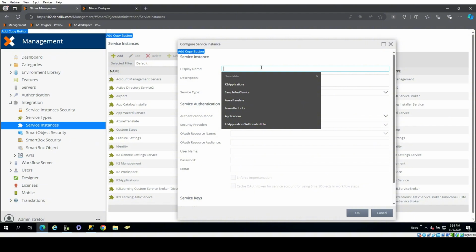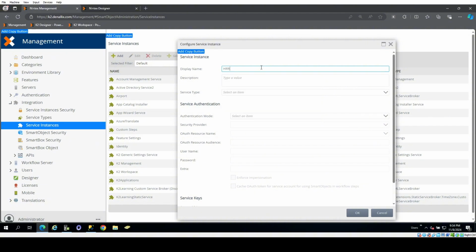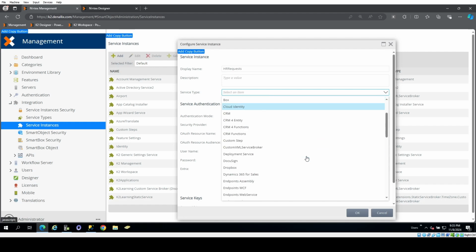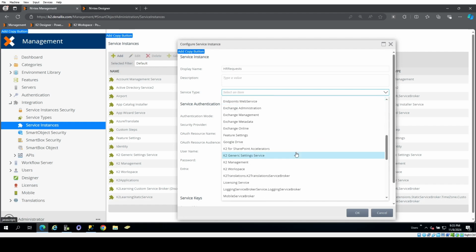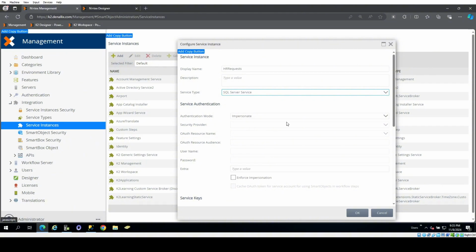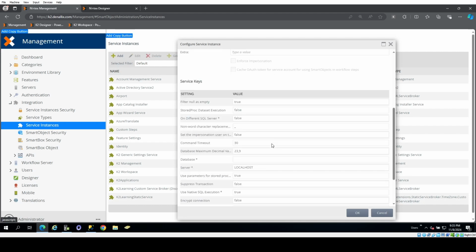The display name will be HR request system. We could probably add this to something that we had done already, so to a service instance that we already have. But for this demo of going through everything, I will add that directly here. This will be SQL Server. Authentication mode, we're going to leave as a service account because I know that the service account has access. We'll try keeping that at localhost. I'm not sure if it's going to give me an issue here.